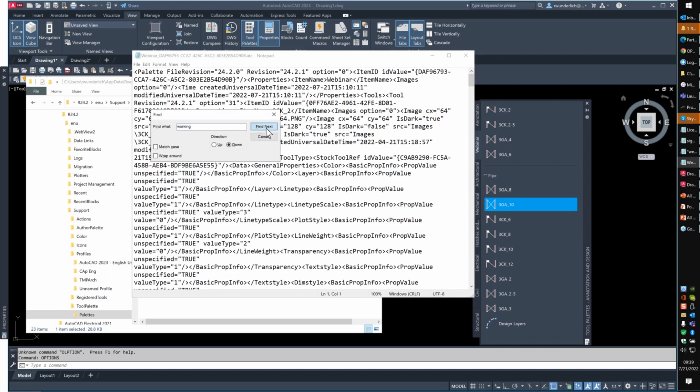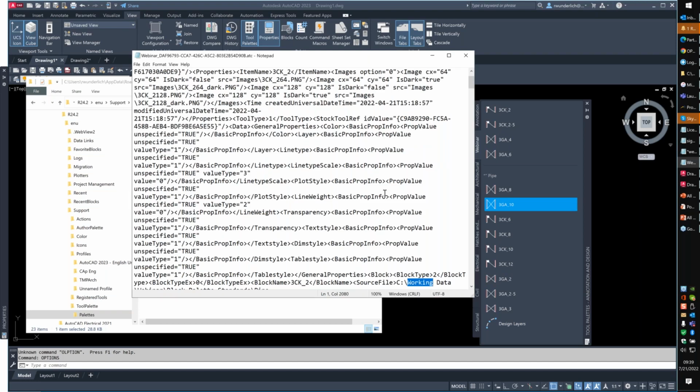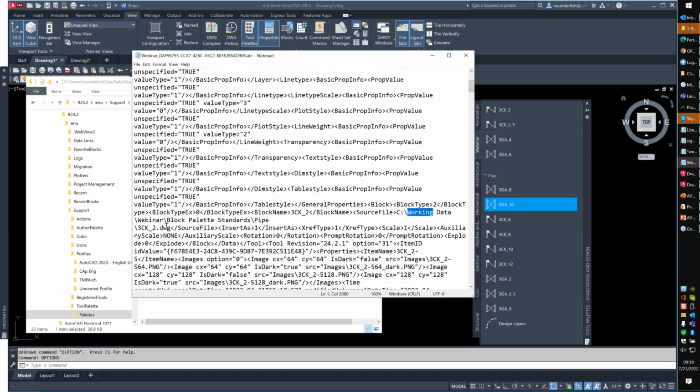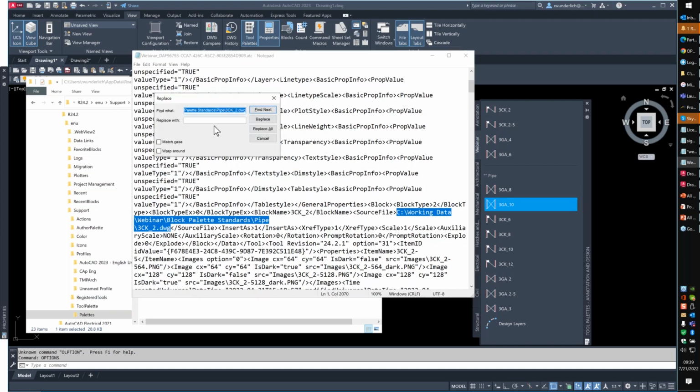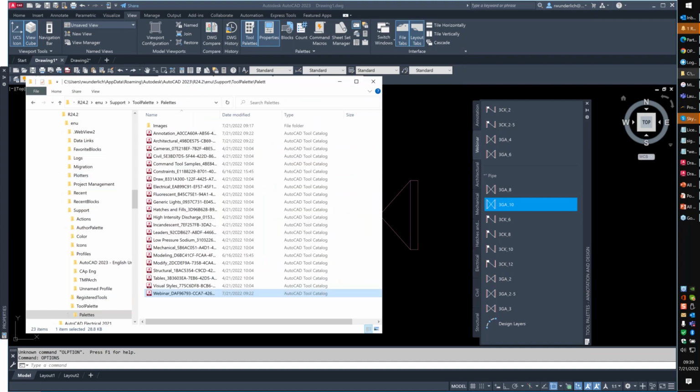So you're going to see right here, I have this path. So this is the drawing and the path right here. I can now do a Control C, I can do Control H, and I can replace this with whatever my new path is and hit replace all. Okay, save and close this. Make sure AutoCAD is closed when you do this. Next time you open up AutoCAD, it'll be pointing to all the new places. That's the easiest way to do that.